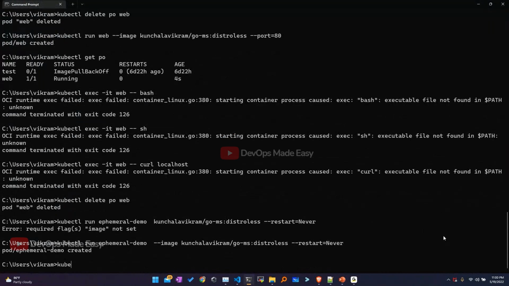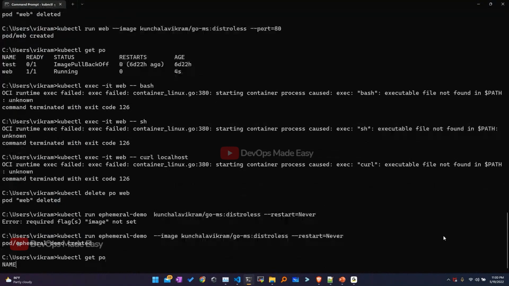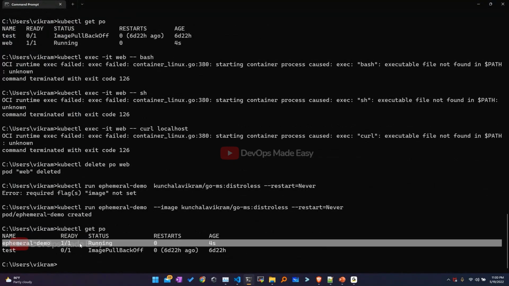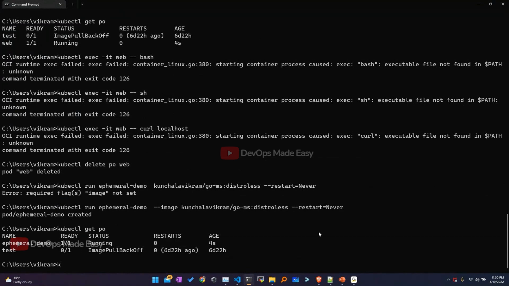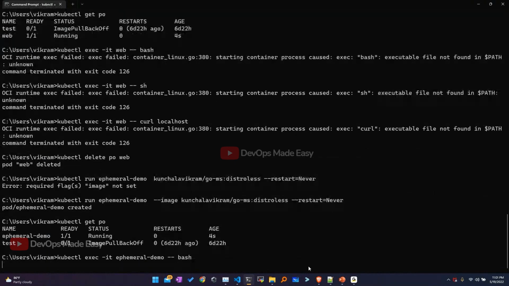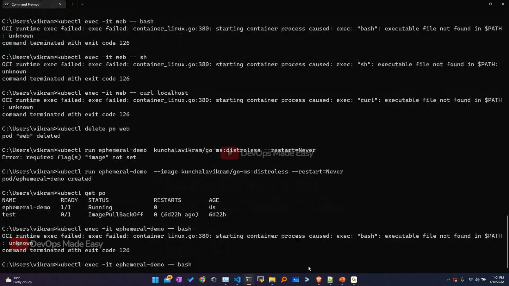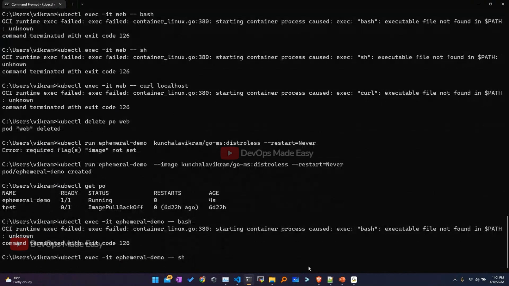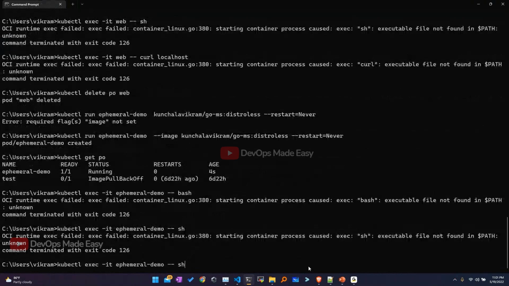If I just do kubectl get pod, I have this pod running. In fact, this is our Golang application only, right? So if I just do kubectl exec -it and the name of the pod and --bash, still I won't be able to run anything, right? Because it is running the same image. Only the pod name has changed. Understood, guys? So how do I debug it?